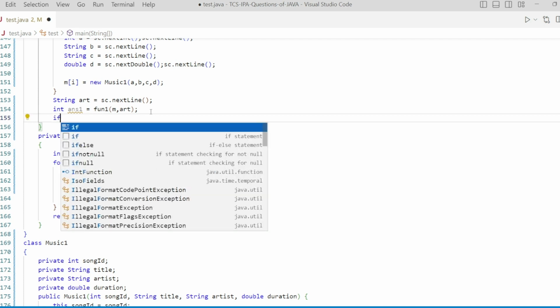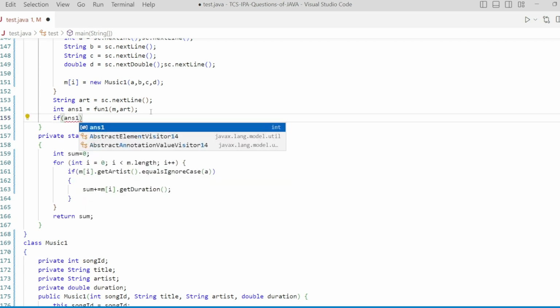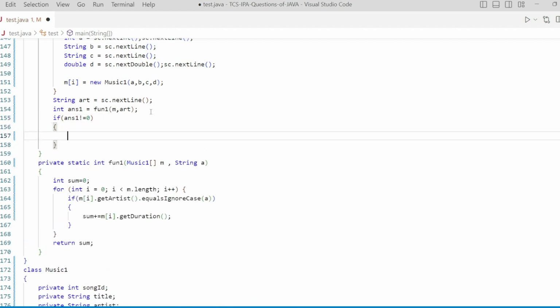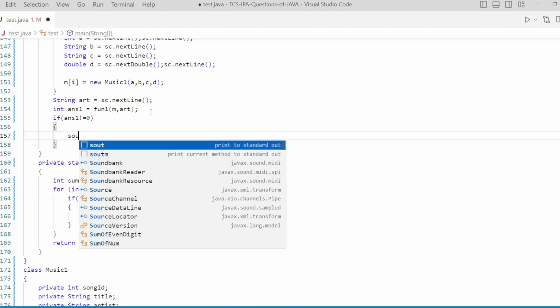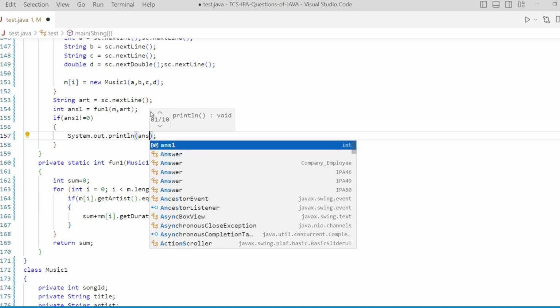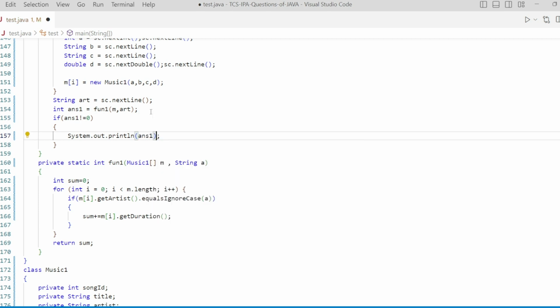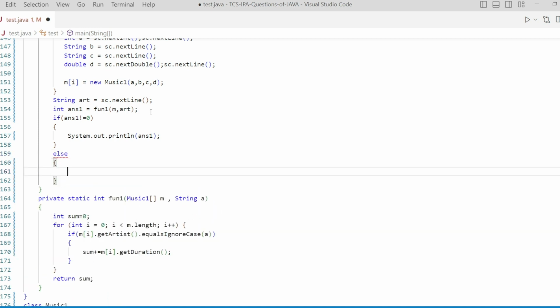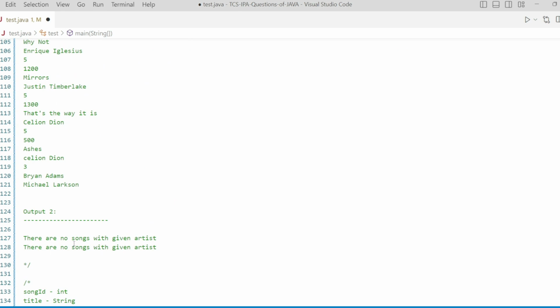Therefore, if ans1 is not equal to 0, then it should return the ans1 value. Otherwise it will return "There are no songs with the given artist." See here, don't make a mistake in the spelling of this sentence.